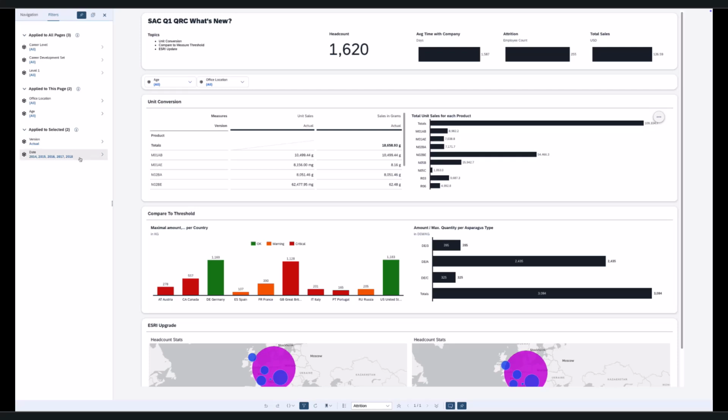Now I can click on date and I can choose which values I do not want to select as part of my filters. Click on apply selection and my chart will be updated. If I want to set it back, I can click on reset, or I can go back and select them again.